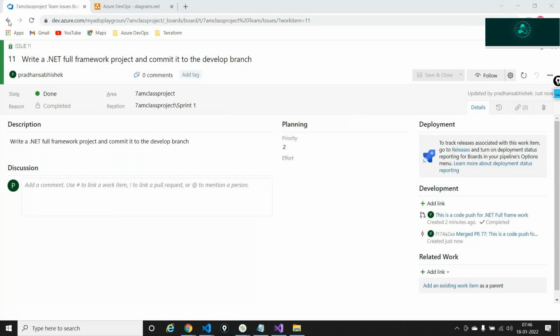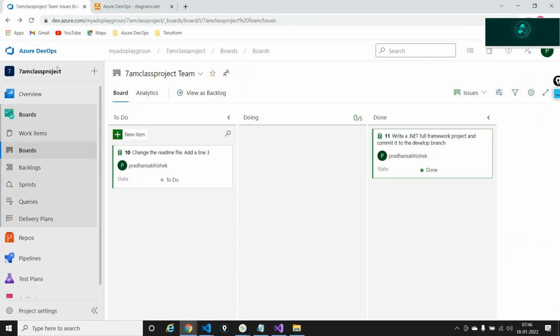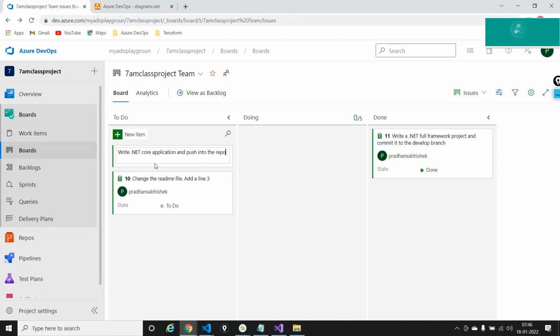Now the assignment for you all today is, I did a .NET full framework. I want you all to write a very simple .NET Core application and push it into the repository. This is into the develop branch, and the develop branch should have all the required policies.